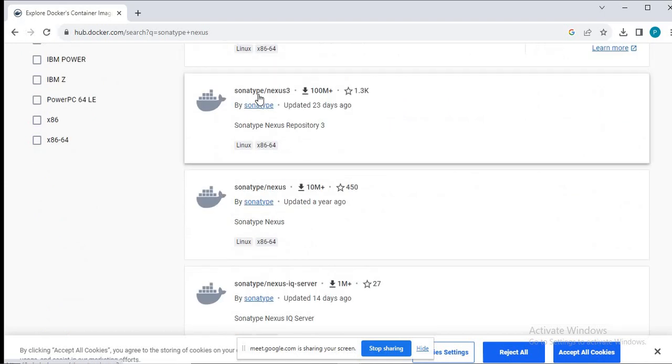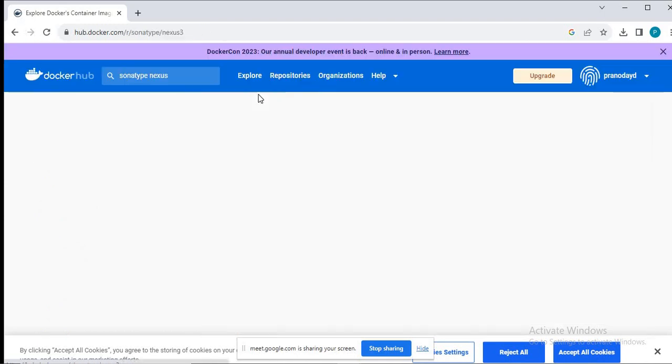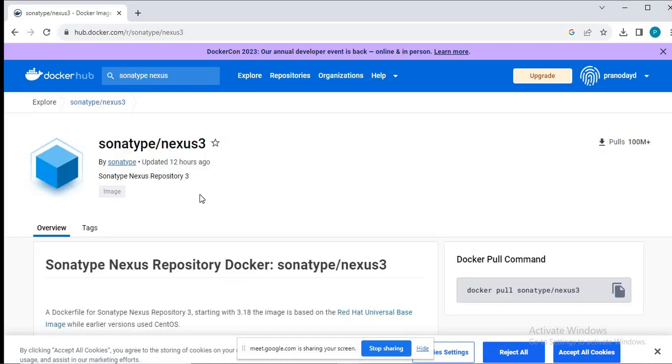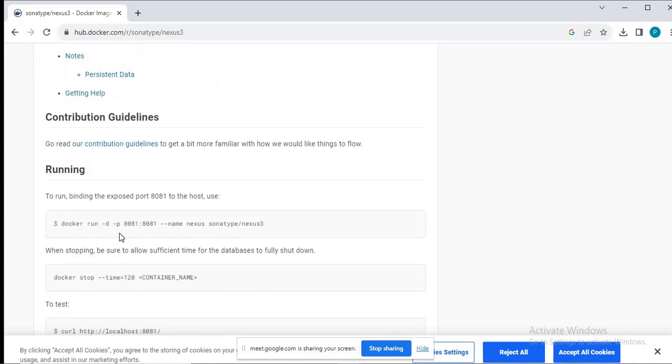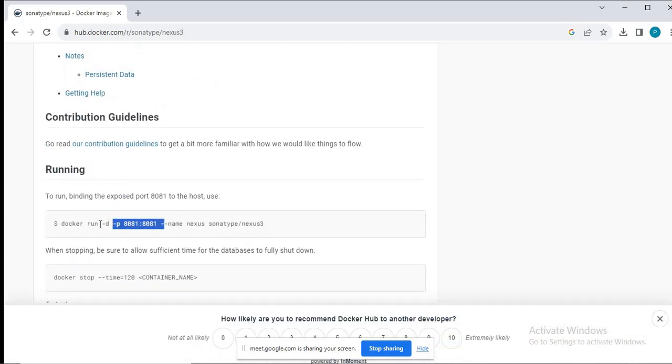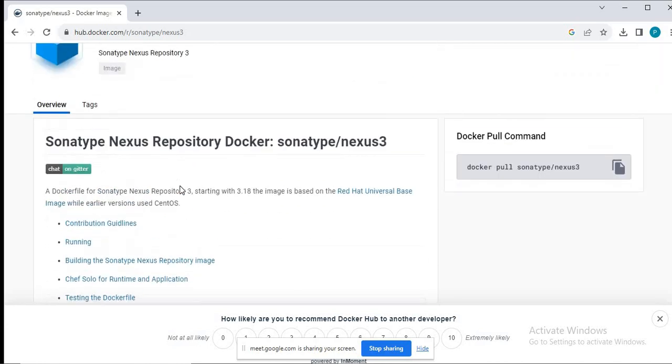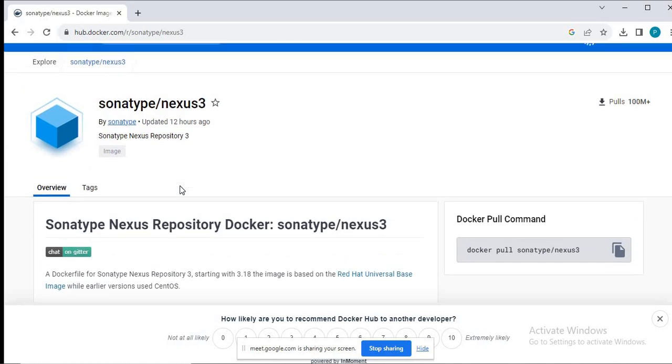See here, Sonatype Nexus 3. This is their Docker image. Yeah, they also provide commands; we will see what this -p is, what this -d is. That's not a problem. We are going to see all these things. But the point is, every software system now runs inside containers. No one installs those on a bare metal system, or rather no one wants to, right?